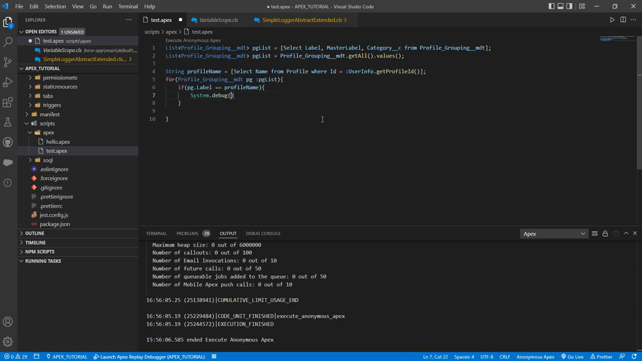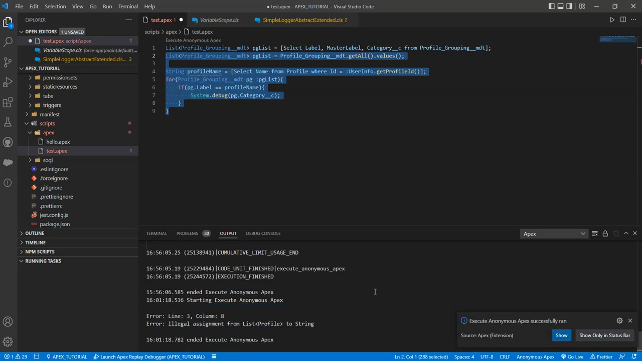So you could assign the category to some other variable and reference that variable outside. So the PG dot category. And then we run all of this. Oh, I forgot to do the dot name at the end. So we need to get the name of it and not the profile itself.